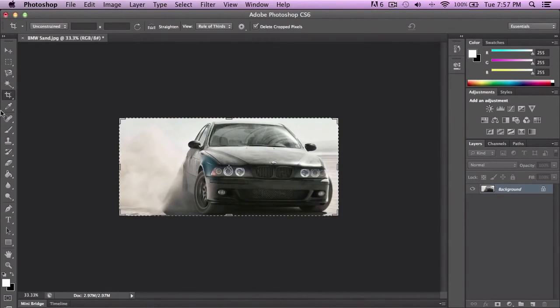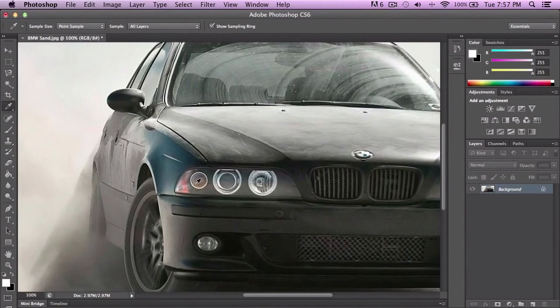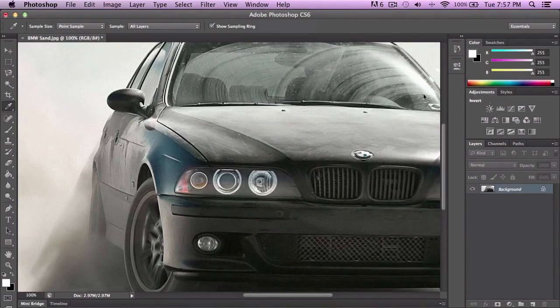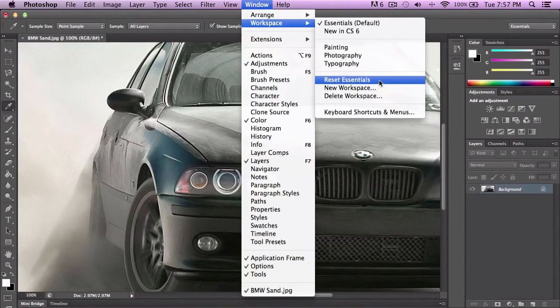And last but not least is the eyedropper tool. The eyedropper tool, if you go anywhere here, say you wanted to sample this color, you have your color panel right here, and if you don't have it, you go into Window, then Color, and since it's checked, that means I do have it on my right side. You click Color or F6 to bring it up, and if you messed up the stuff here, you can go to Window, Workspace, and Reset Essentials, and that will reset Photoshop to its normal original format.